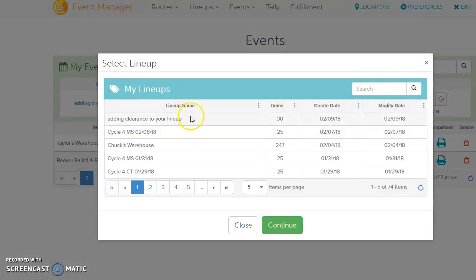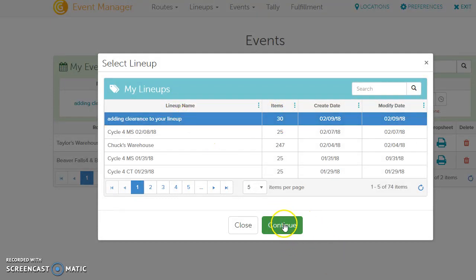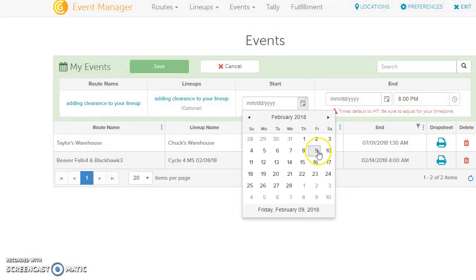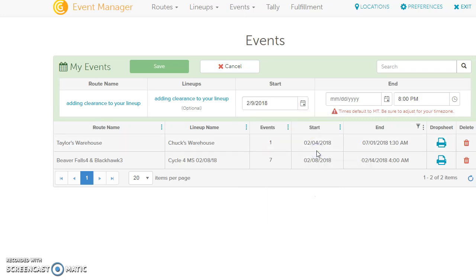And then I'm going to add my lineup. My lineup has 30 items, so those are all the items that I'm actually putting out on the display. Then I am going to open up the event so people can go online and do their ordering. So I'm going to start it today.